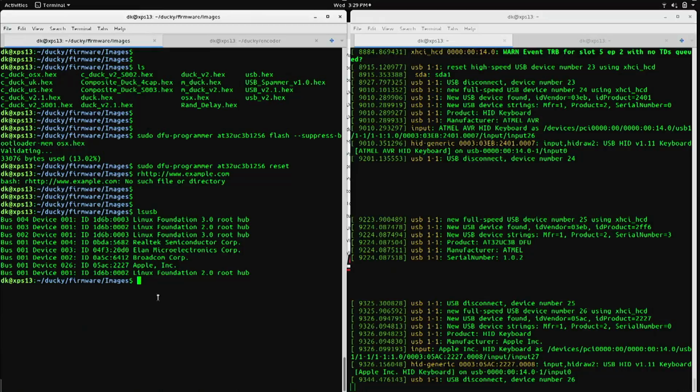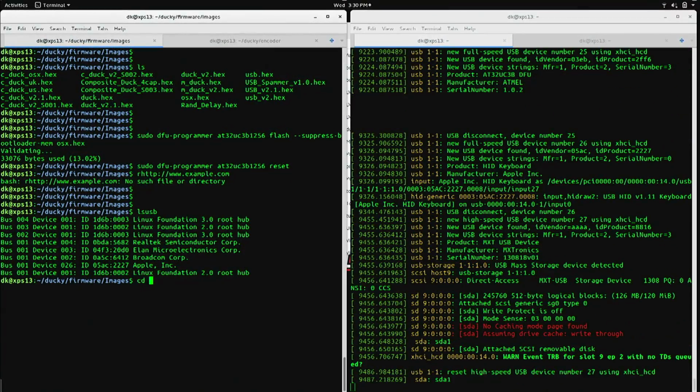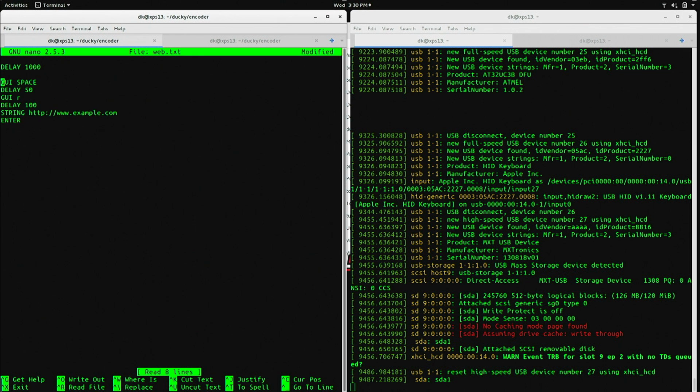So I'll go ahead and pop the SD card back in the computer while we update this payload. Let me get back to my Ducky encoder directory and nano that web file that we've been working on. Basically what I'm going to want to do is, before any of these key combos, GUI space for Mac or GUI R for Windows, I'm going to do Alt F2. And then we'll do a little delay 50 like we like to do.